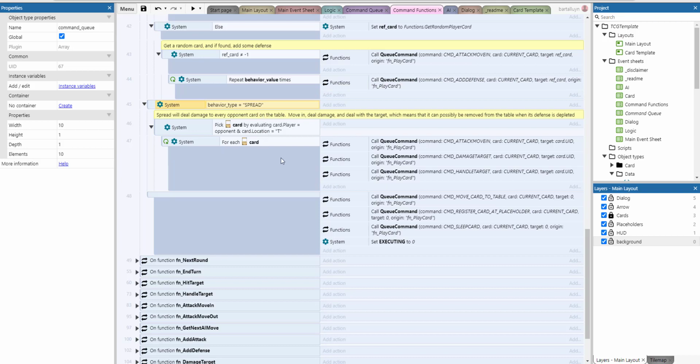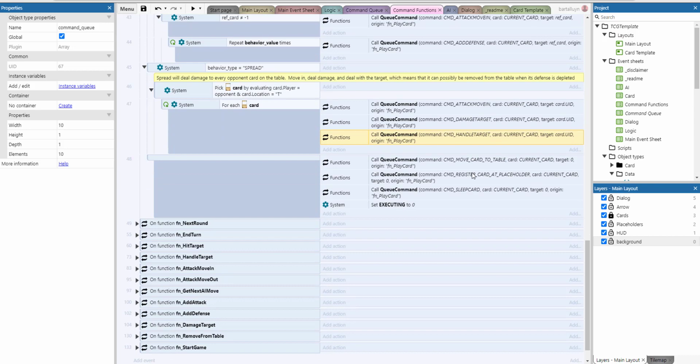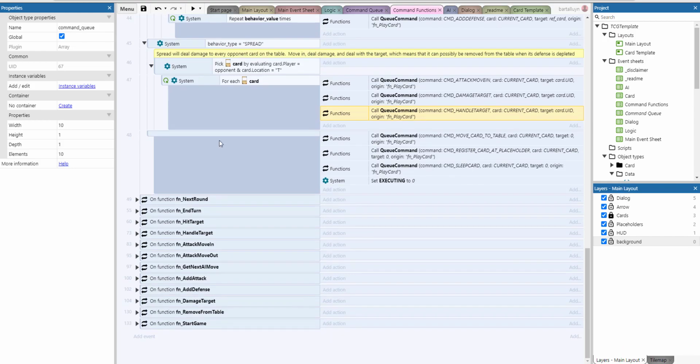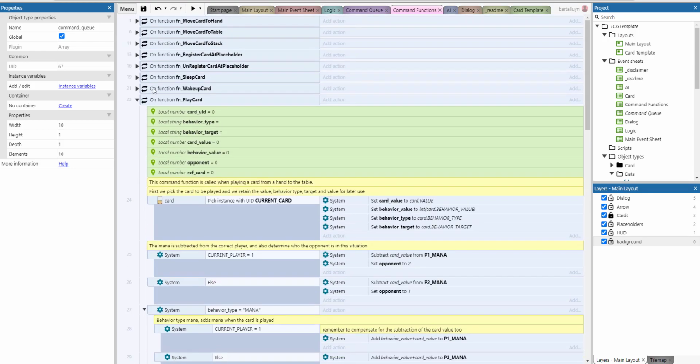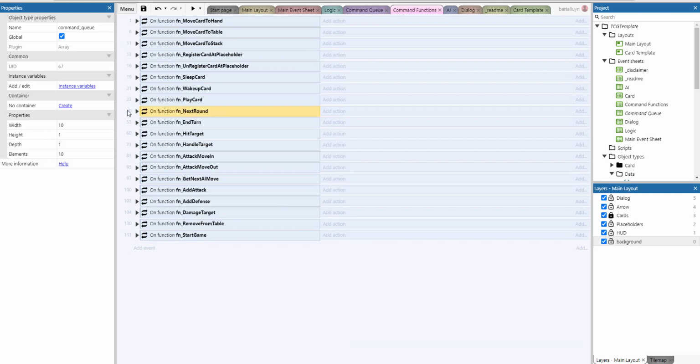Behavior type spread just loops through every card, moves into that card, deals some damage, and then we call the handle target function, which will come back in a minute, which will handle what needs to happen to the target card whenever the damage has been dealt. So that's a very important function, actually, play card.